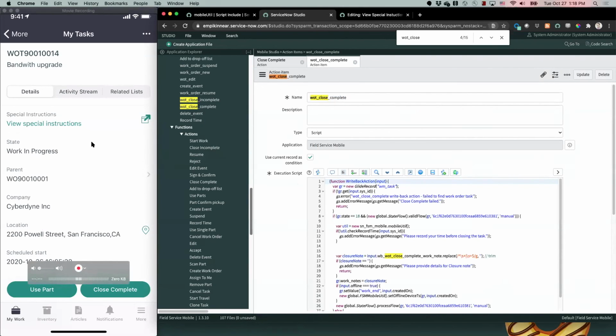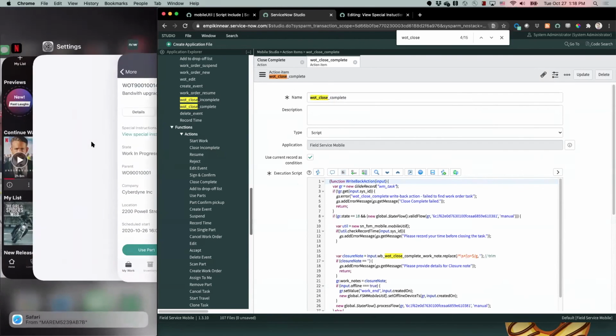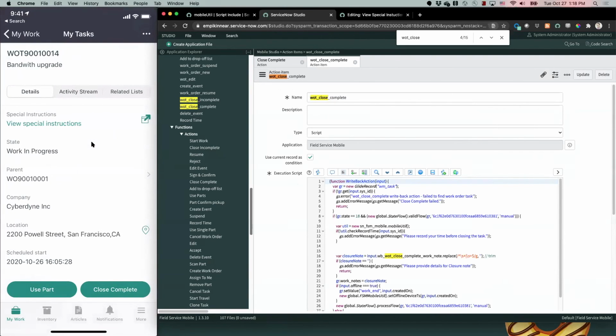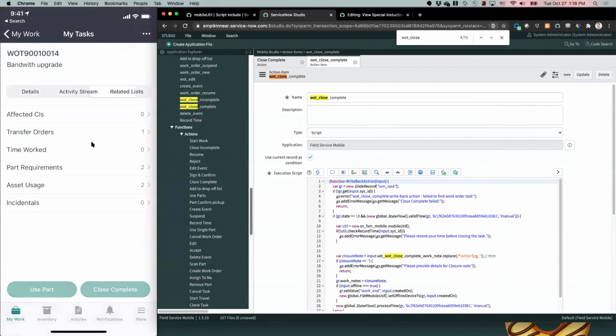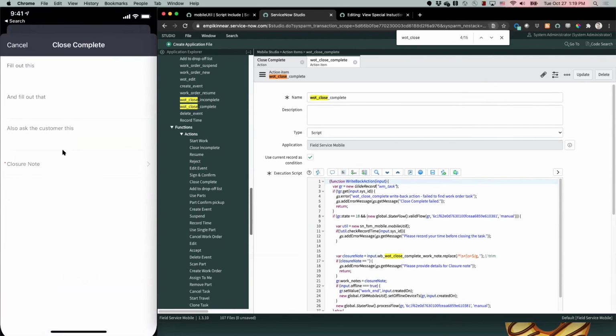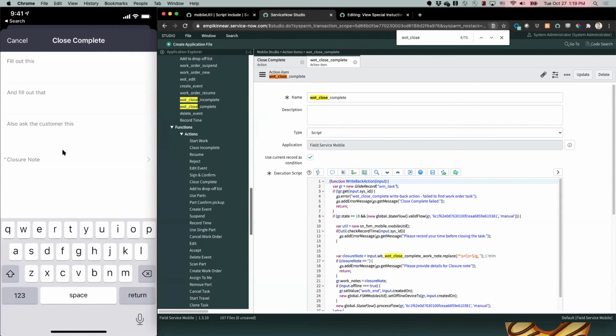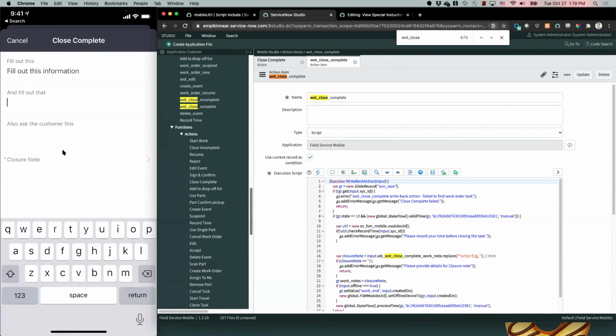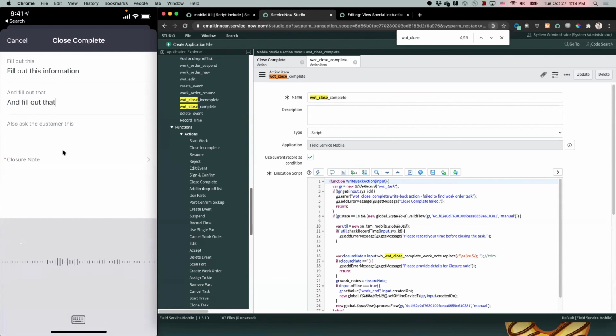So let's go ahead and save that. And now let's take a look at how that looks within the mobile app. So just in case, I am going to close and reopen here and access the same task. And I can double check just to make sure over here in my related list, I don't have any time worked on this task. But let's look at what's going to happen to the user if this is implemented. So I'm going to close complete. Maybe I'm going to fill out this information and fill out that information. And here's a bunch of information I just asked the customer.